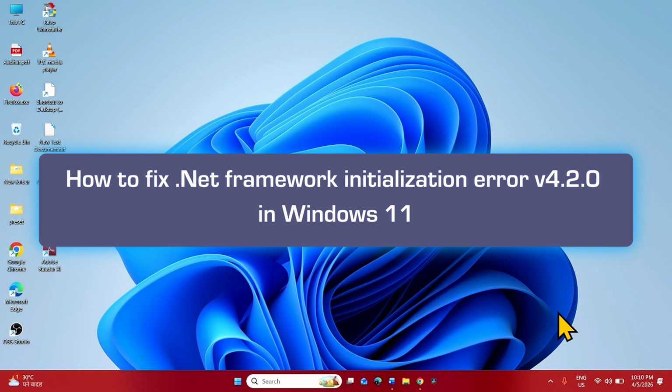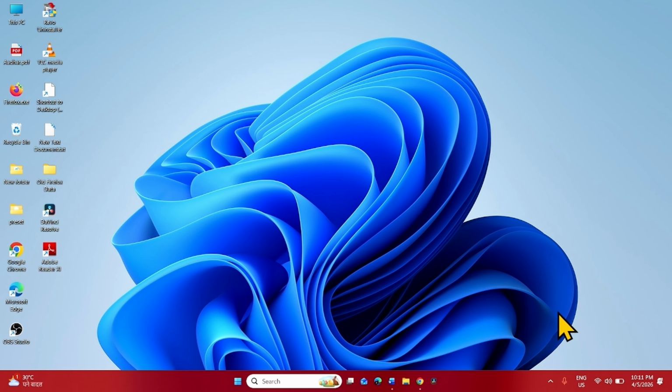How to fix .NET Framework initialization error v4.2.0 in Windows 11. Hello friends, when you are trying to install any software, you might be facing this error. Follow the steps to fix it.